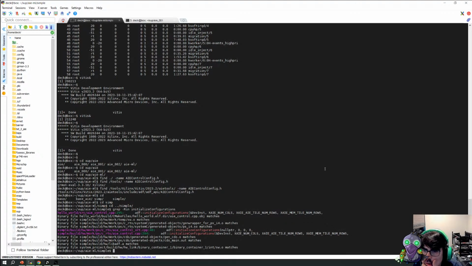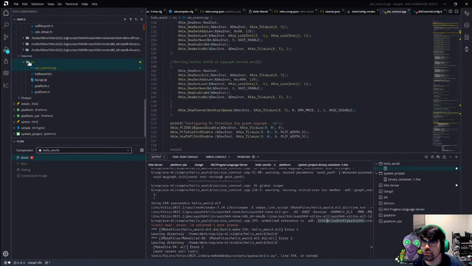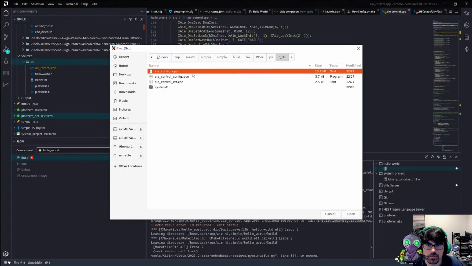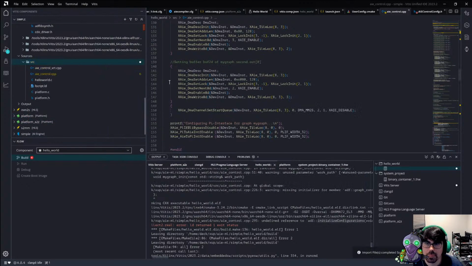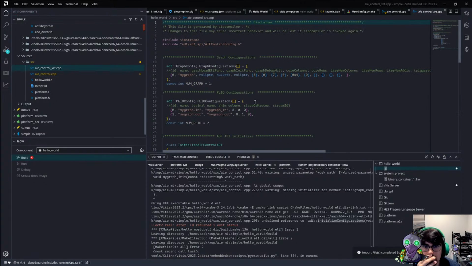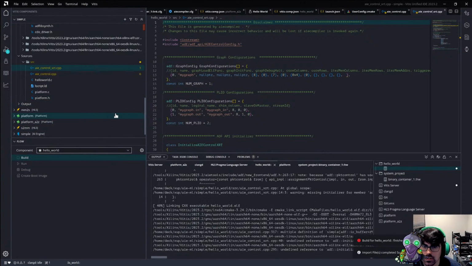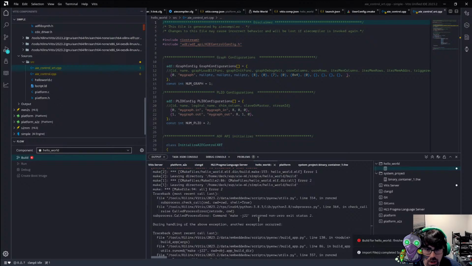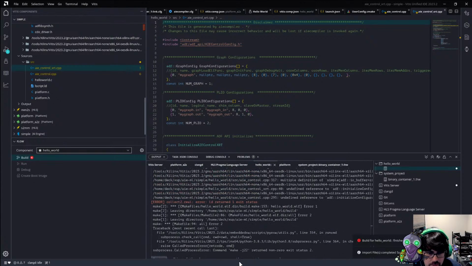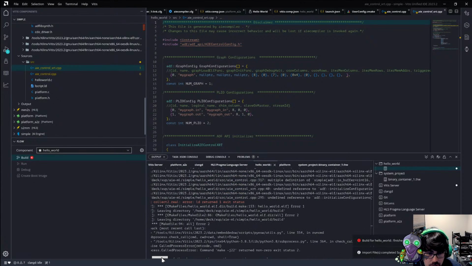And do we need to reference those? Looks like we need to include the XRT CPP file as well. So let's do that. Maybe we need to import that file, the XRT C file. Okay, build. Why did we fail this time? Undefined reference. Did we not solve the problem?